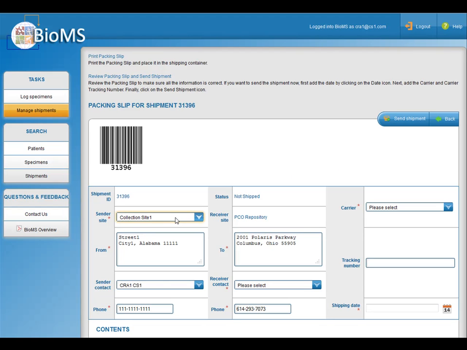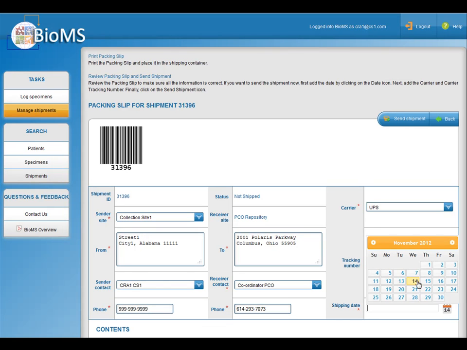Jane will select her site and she will enter her phone number. She will select the received contact, the carrier, and enter the tracking number. And finally select the date.